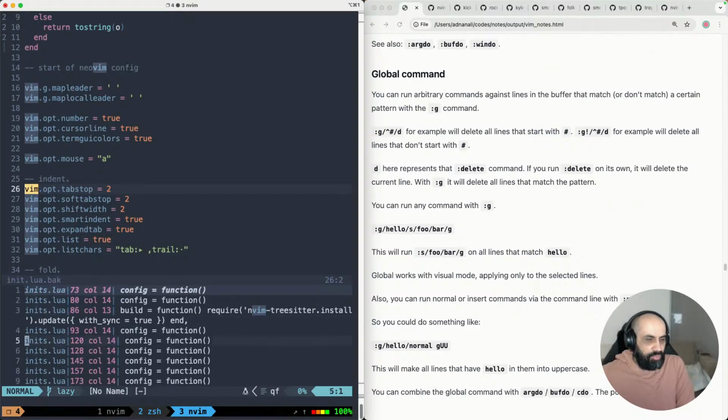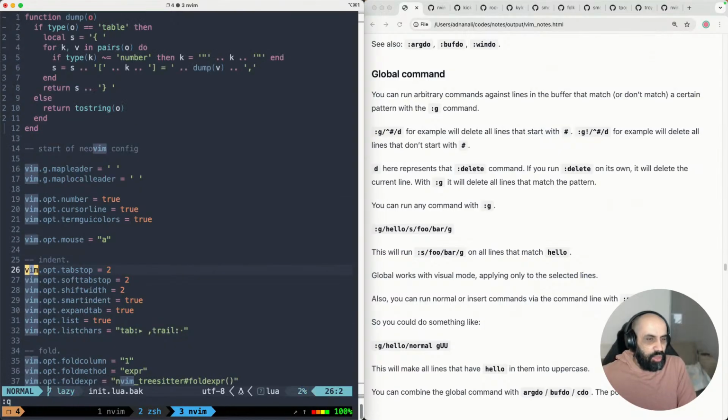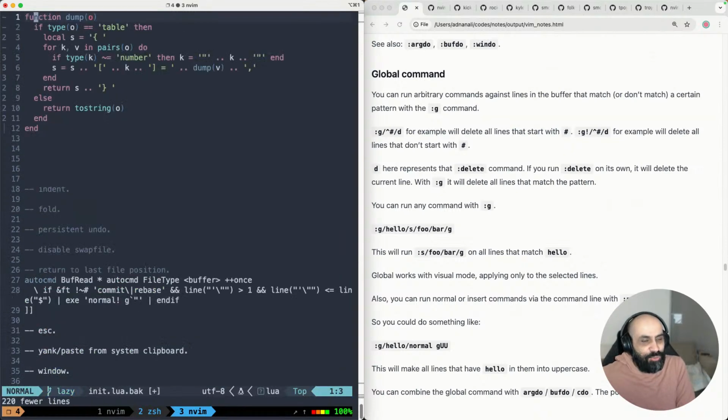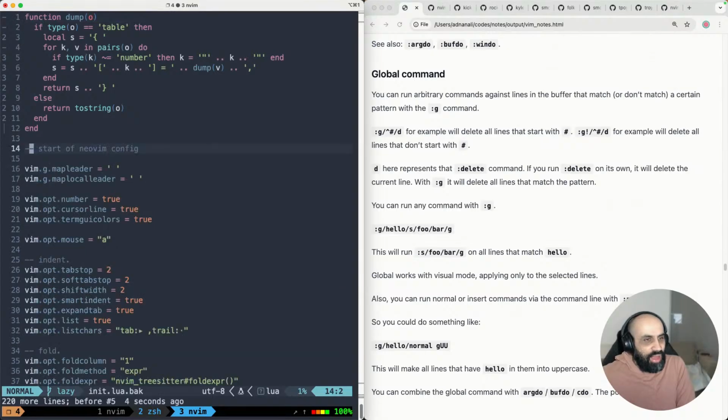Except I was in my cdo, I was in my quickfix, so that wouldn't have worked. But let me do that here, and it does work. All the lines that started with a Vim are gone now. Let's bring them back.